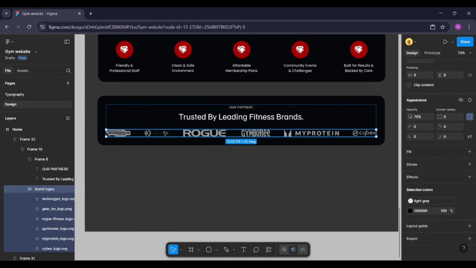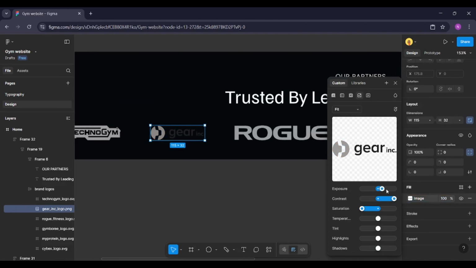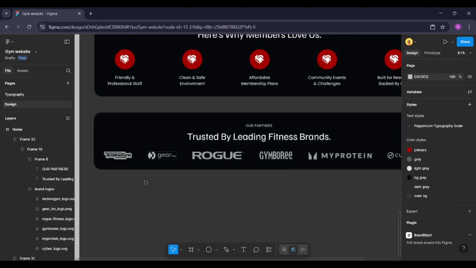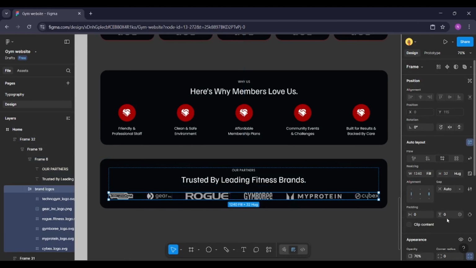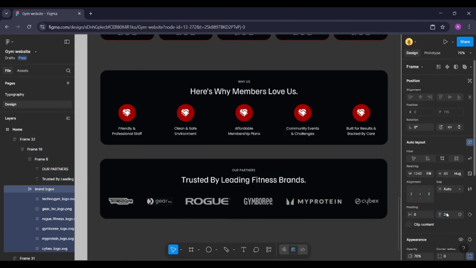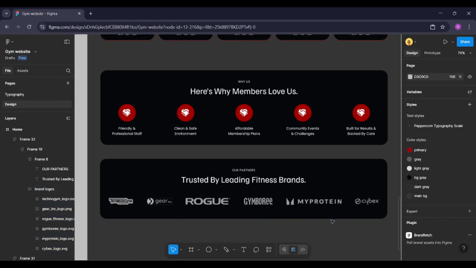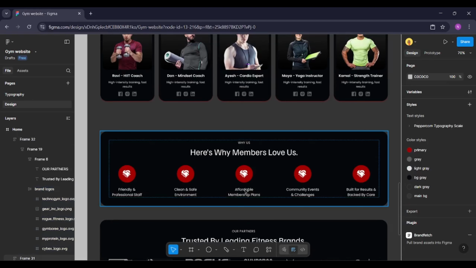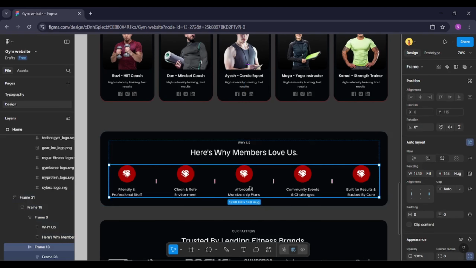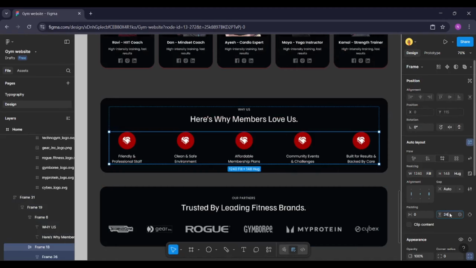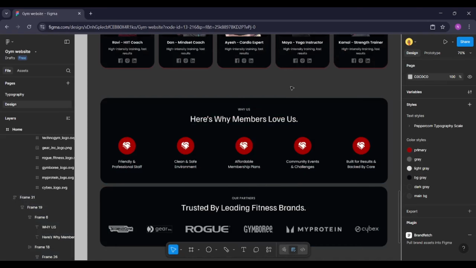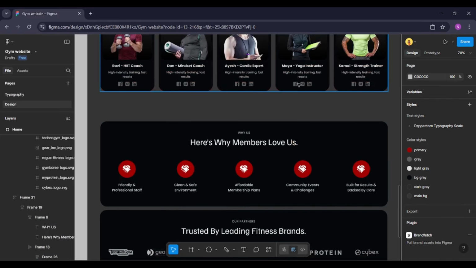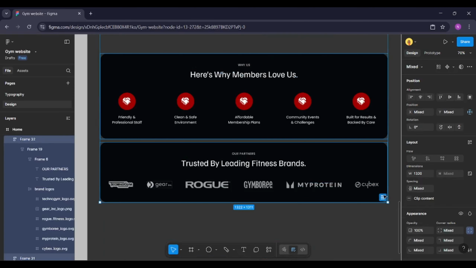Since this second logo is not visible, let's do some adjustments like this. Now it seems fine. Then select the brand logos frame and set the bottom and top padding to 24. Let's add padding to the features also. Like this. After that, adjust the section spacing.